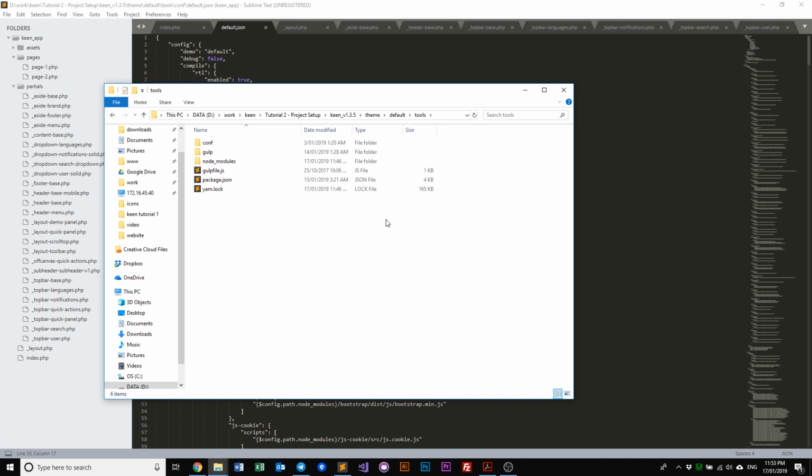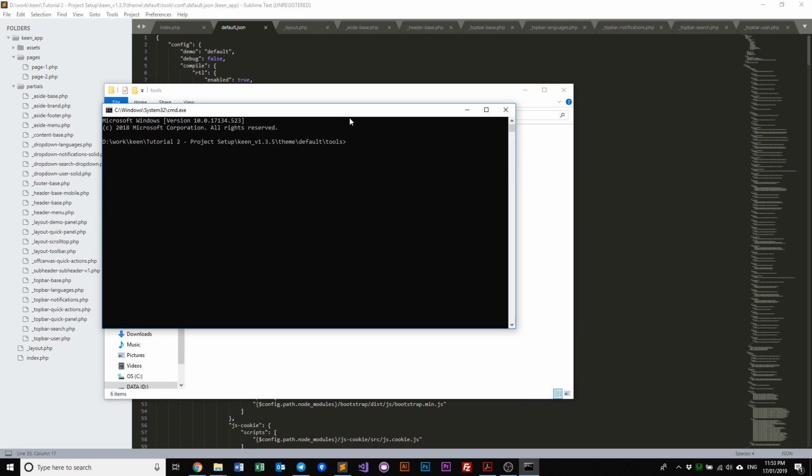To open the command prompt on Windows, you need to go into the Keen source folder, go to your theme, default, tools, and then click on the Explorer address bar, and then type in cmd to open the command prompt of this folder, and then type in gulp to run the compiler.